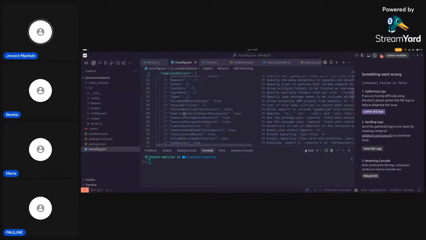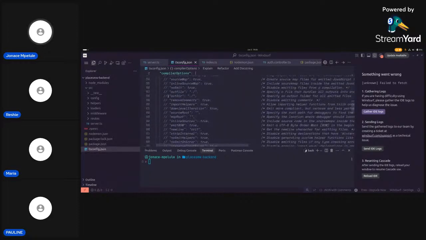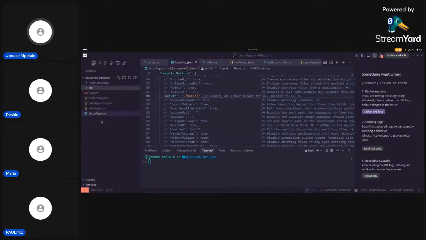So in our tsconfig file, there's going to be something called outDir, the output directory. Let's just have it as build. If we have it as build here, it's going to create a folder in here, right? And to build a TypeScript project, we just say tsc like that.